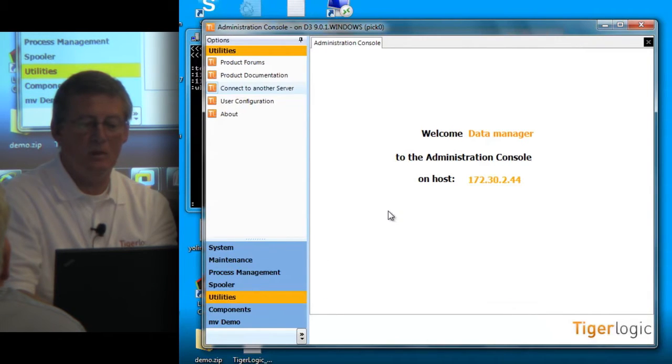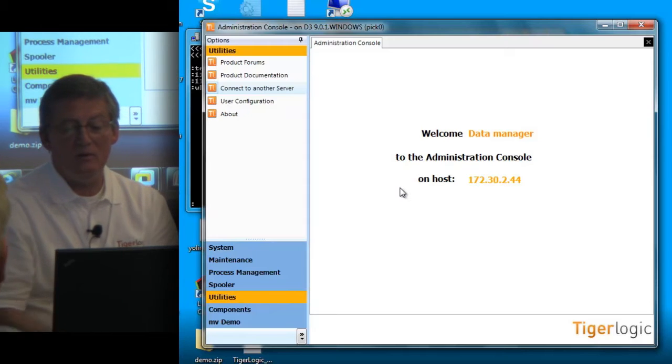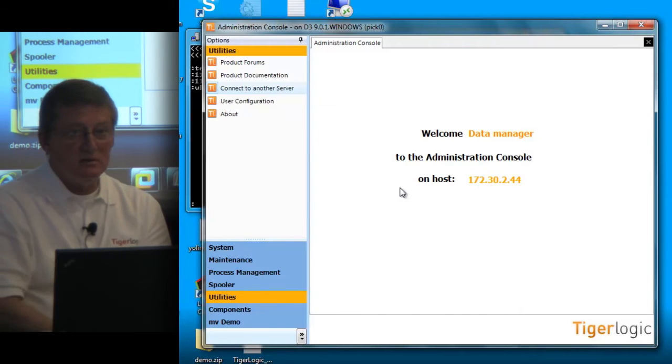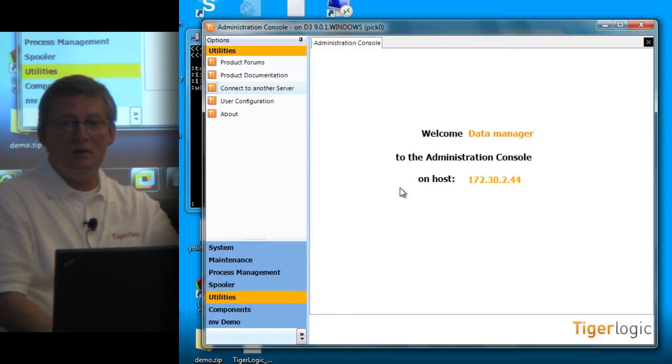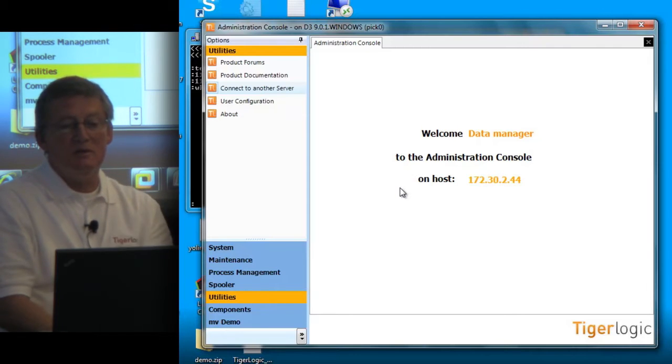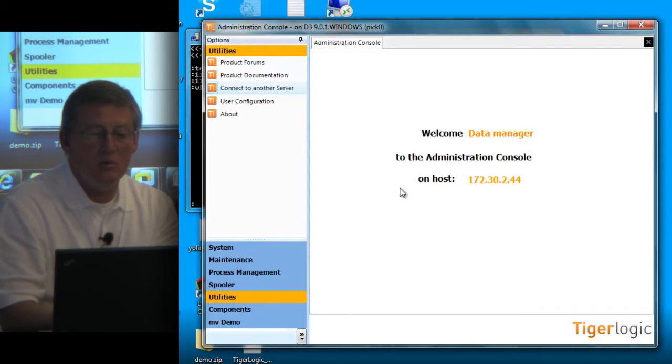Okay. The admin console, by the way, if you're managing a lot of D3 systems and they're available to you, like if you're a VAR reseller and you're doing support for your system, if you have the admin console, you can just connect to them over the internet by IP address or by host name or URL and manage them remotely. And as we add more and more to this admin console, that'll become more and more useful to you.